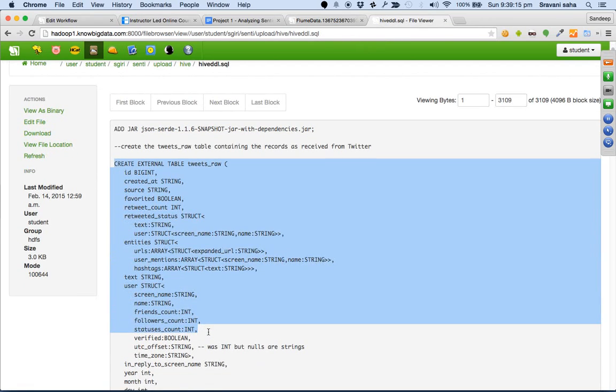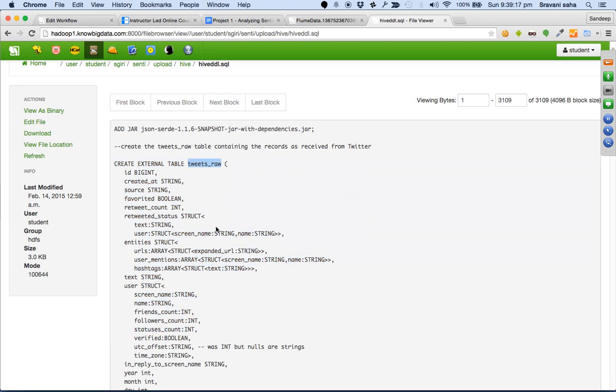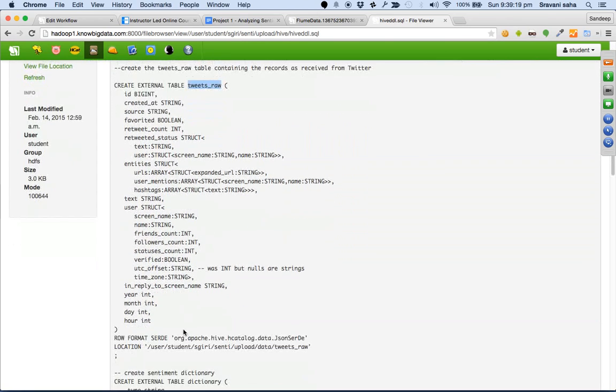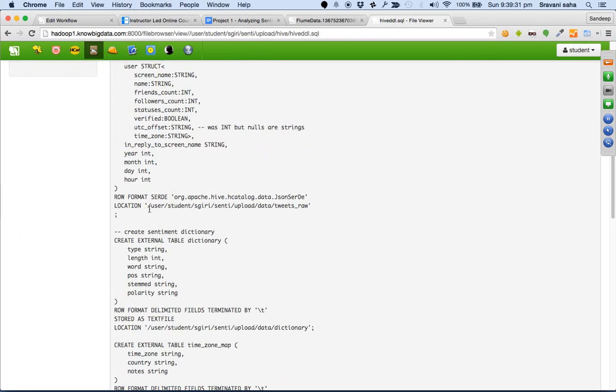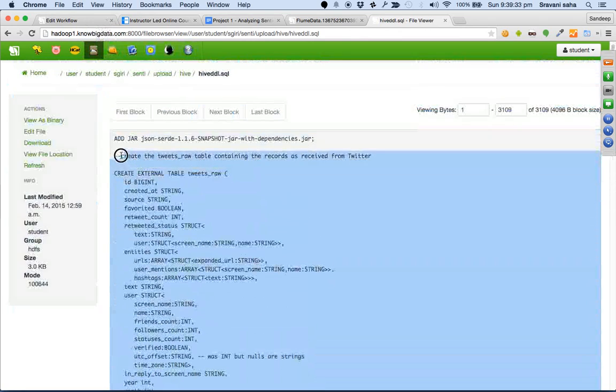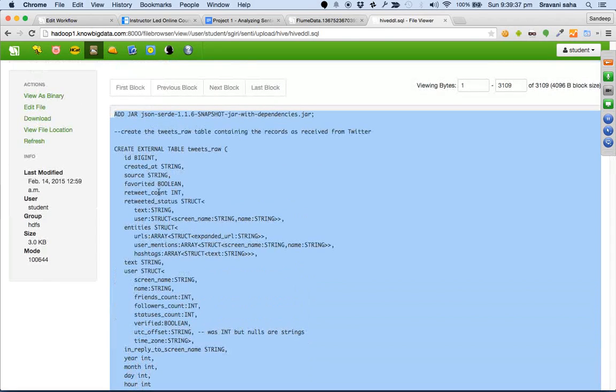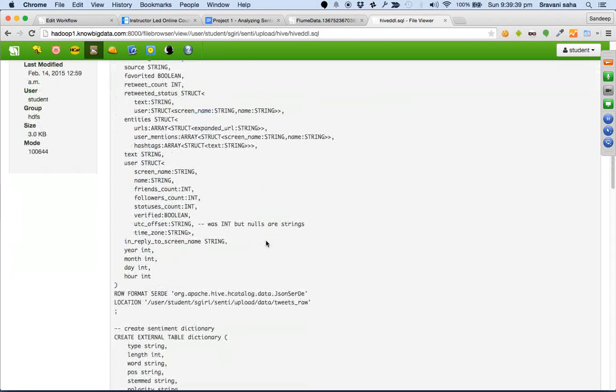Here in the first step we are creating an external Hive table using the SerDe jar which we have imported above. We have added the jar in our script. So you open the command prompt of Hive, and you start executing these commands one by one, understanding what each does. This particular command will create tweets raw.